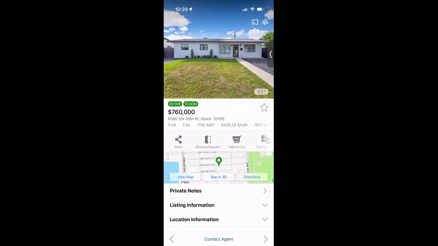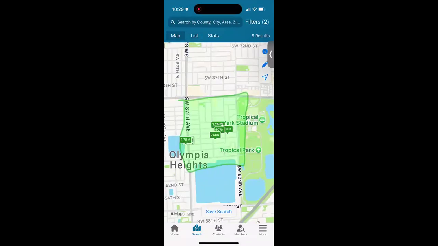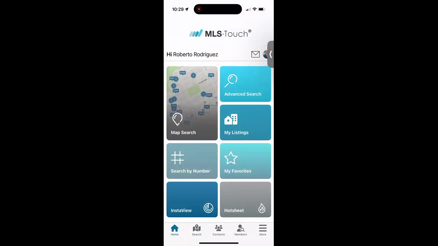Okay, I'm gonna go ahead and go back here, go back to map, and just clear this out. Any questions on using the map? Because my next step is to actually show you how to search by criteria. Okay. All right. No questions. Let's go ahead and click on home. And we're going to run an advanced search.